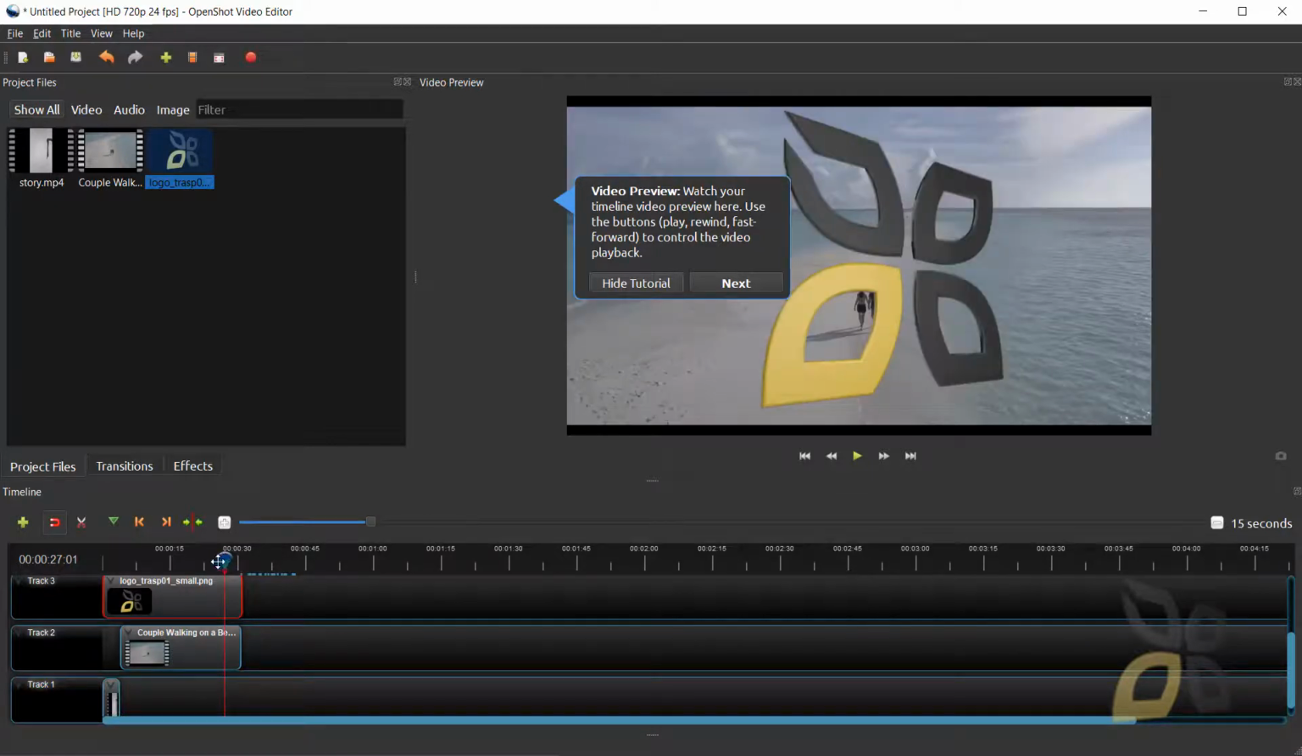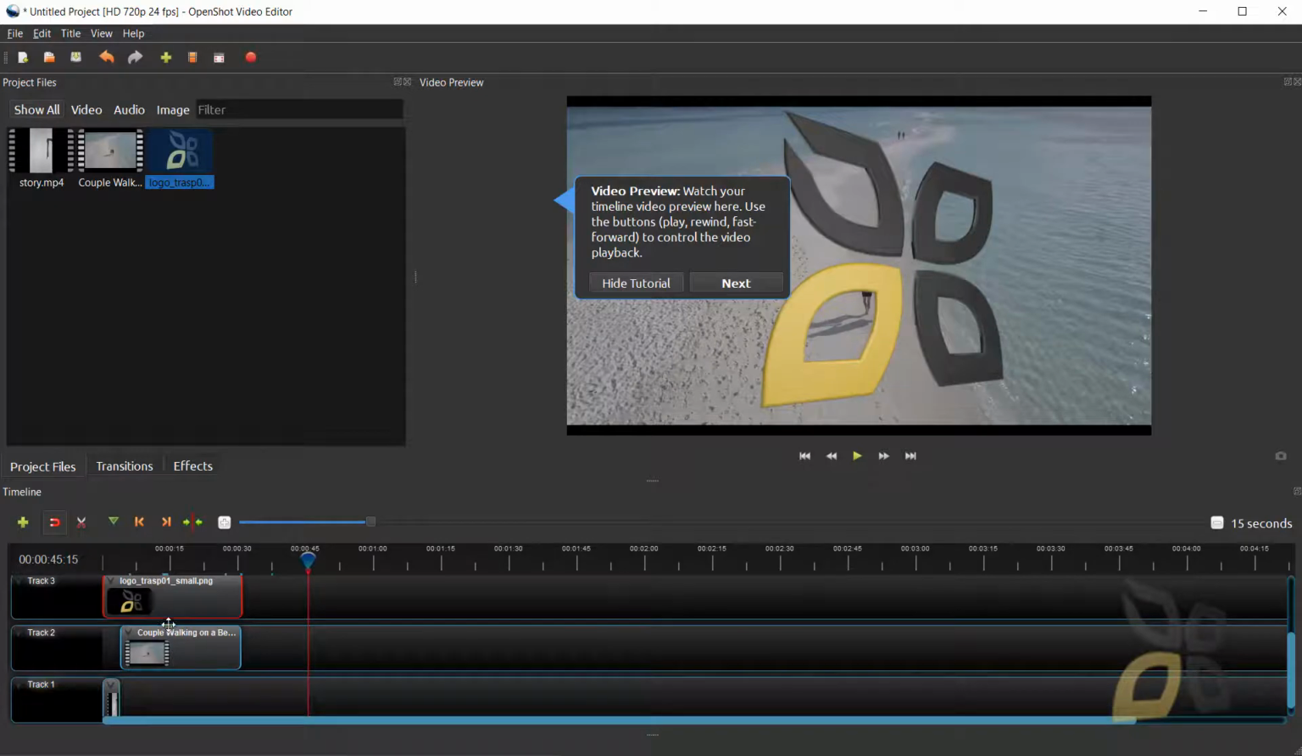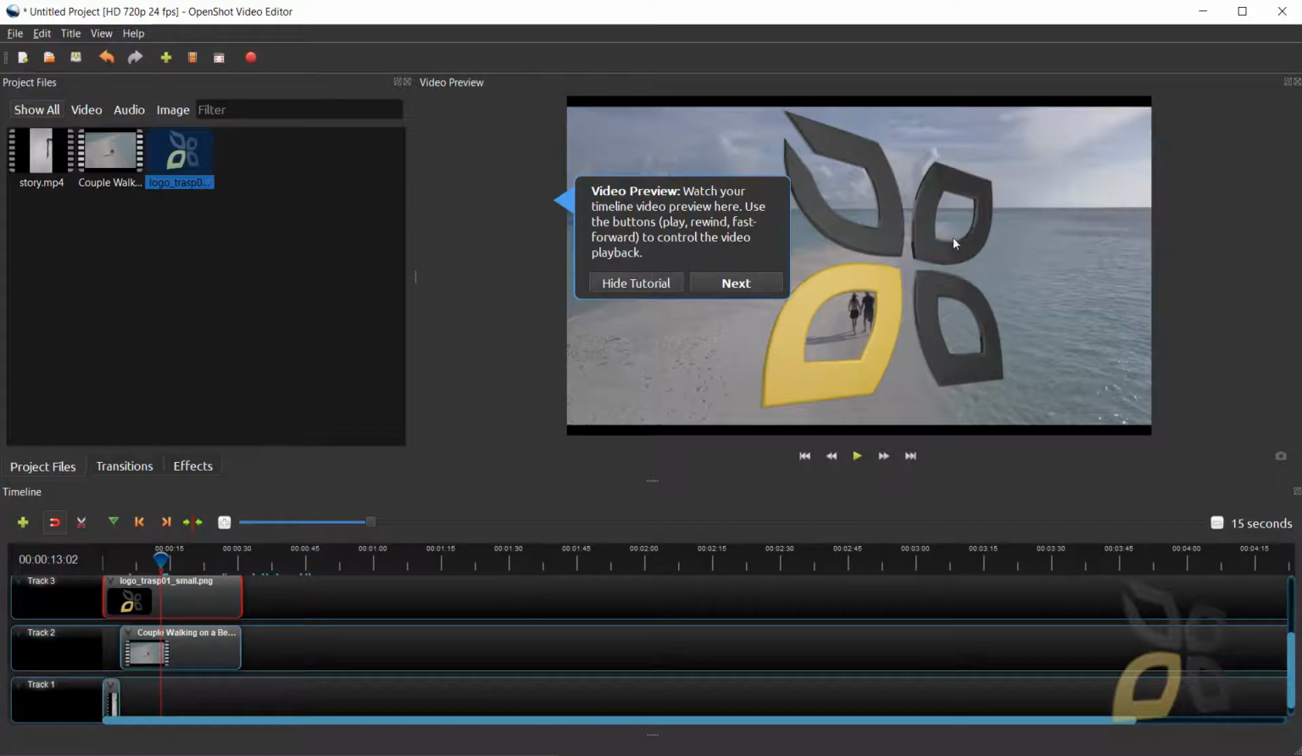Okay, and this is the current time indicator, by the way, that you can move to see your sequence back and forward. You can click and drag again. Right now I'm here, but this logo looks too big for me. So I have to scale it down, and I have to place it somewhere else. But I will do this in a bit.